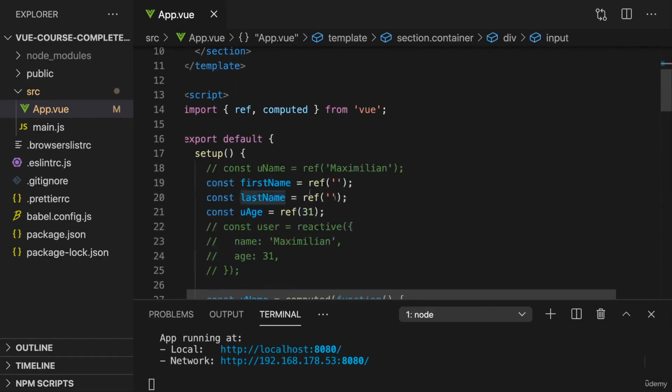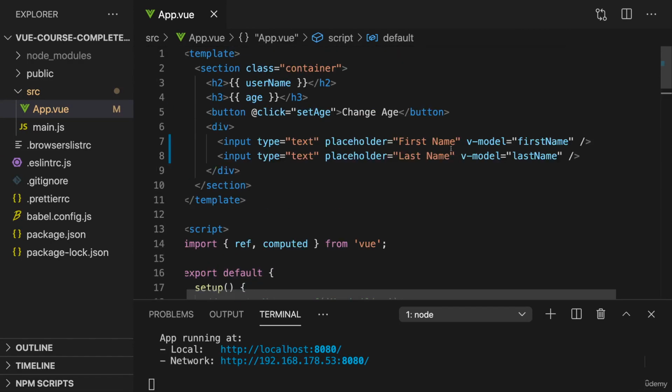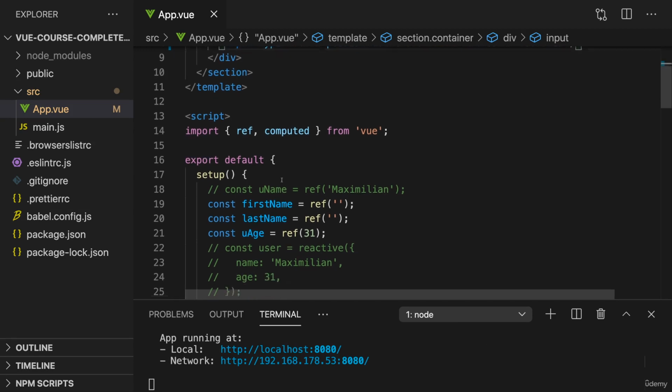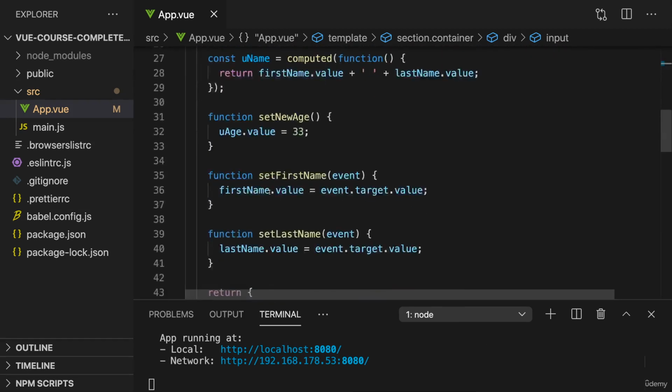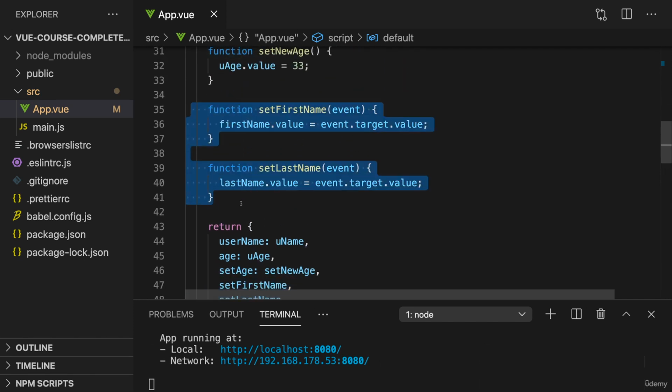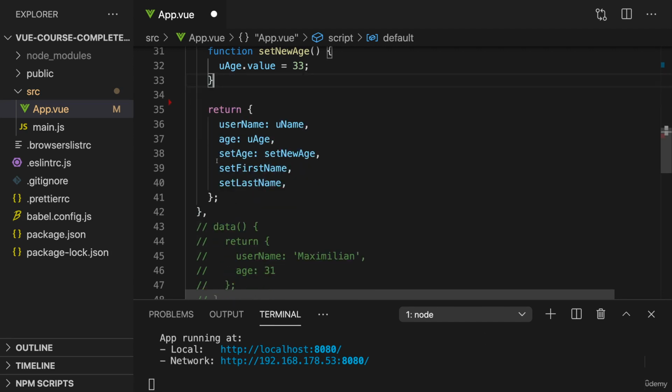Wait, what? It is defined here. Well, it's defined in setup, and we're using it in the template, but one thing is missing. We're not exposing it to the template. Whatever you want to use in a template needs to be part of that object you return at the end of setup. And here we're not returning first and last name. We are returning our old update functions, but we're actually not using those anymore, so we can delete them.